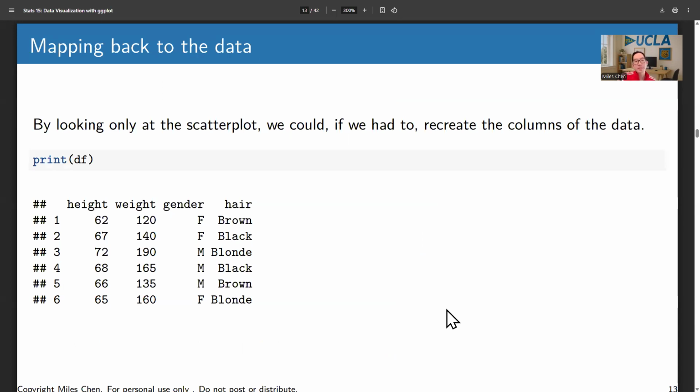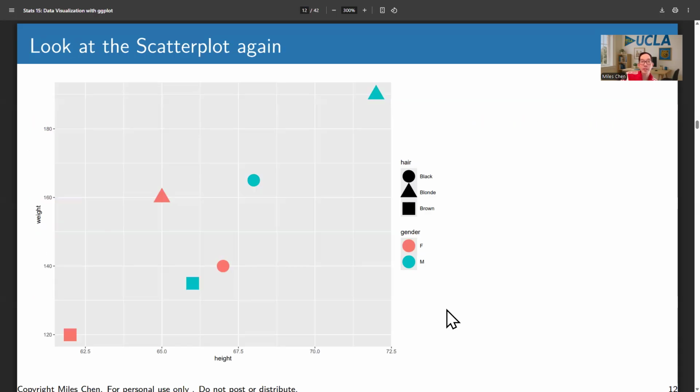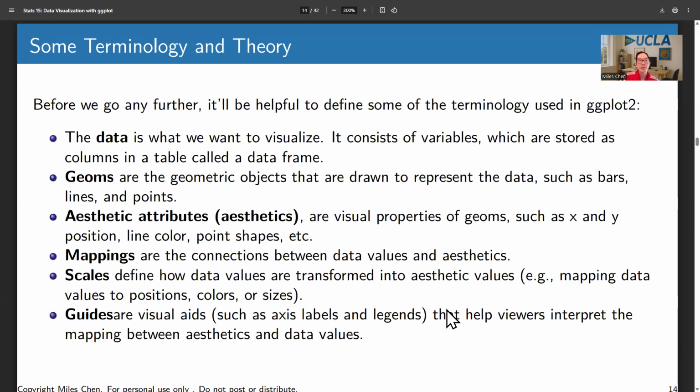So we have this data graphic, and we can go back and forth between the table of data and the graphic. This is just some terminology when we're talking about data visualizations. First we have our data. That is the information that we want to visualize. It's going to be stored in a table. We have different observations, different values, and they're stored in rows. The different variables, the different kinds of pieces of information, are stored in columns. And the entire table is called a data frame.